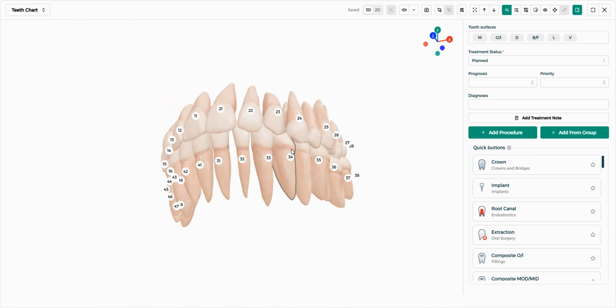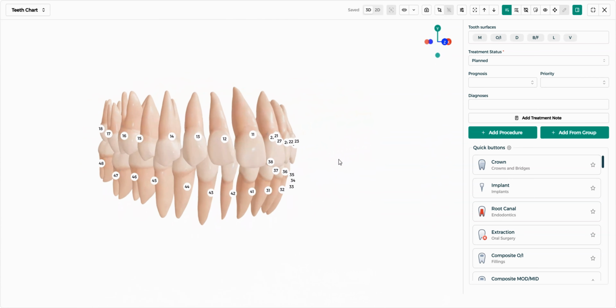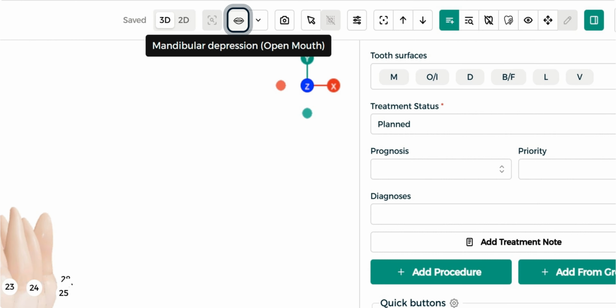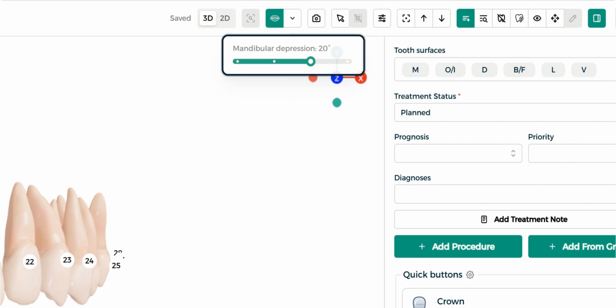Click and drag anywhere on the model to rotate the view and see the teeth from any angle. You can also simulate opening the mouth using this button for a clearer view of the bite and back teeth. You can also fine-tune exactly how far the mouth opens using this depression angle slider.